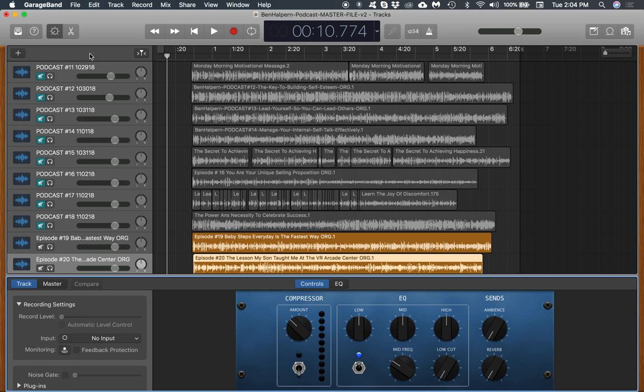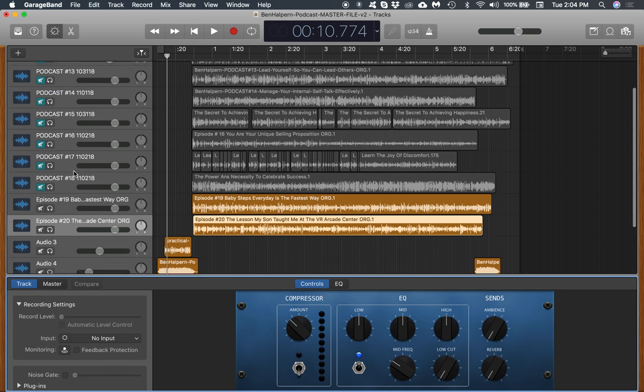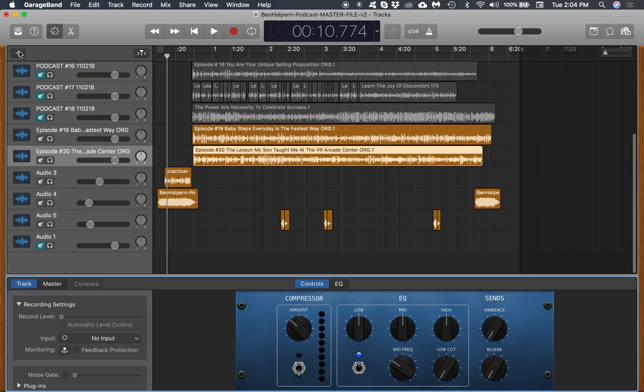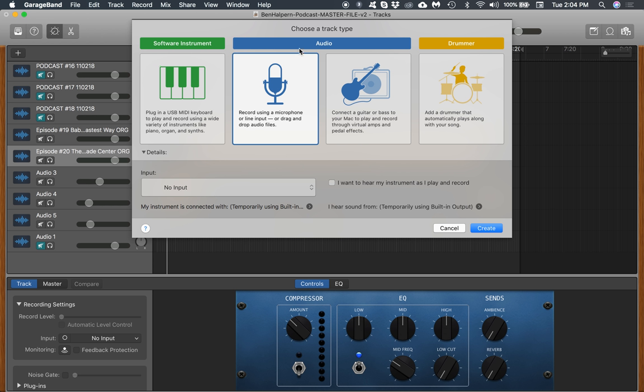But for this particular screen capture, I want to show you how to bring an audio file into the tracks. So the first thing I'm going to do is hit the plus sign right here, and it's going to say choose track type. So I'm bringing in an audio file. I don't have anything picked up. I've got an MP3 file that my client has emailed me.